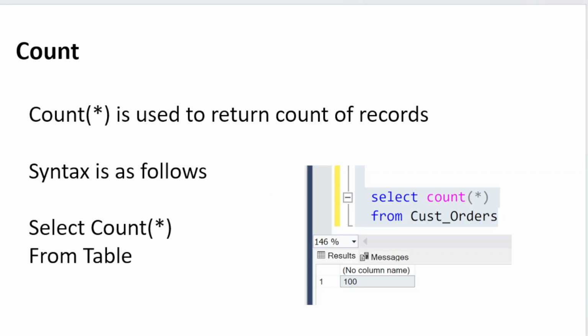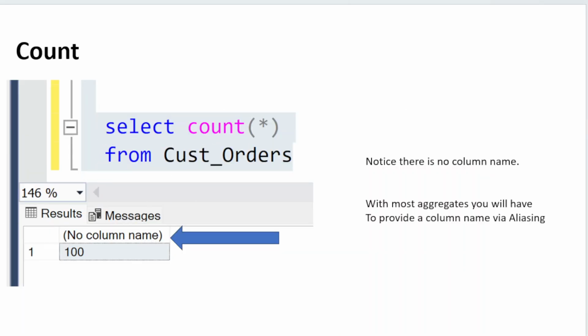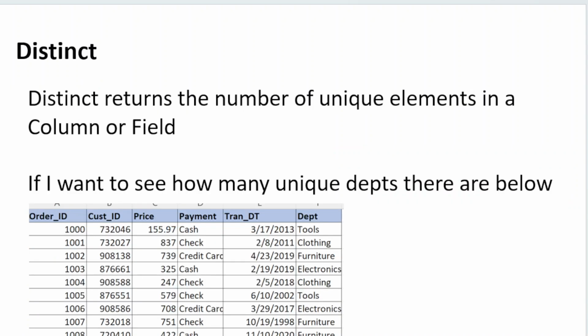And now we have another example, no column names. Again, no column name, you probably want to put an alias in there. Distinct. Now, distinct is not really an aggregate, but I didn't know where else to stick this, so I put it here. Distinct returns the number of unique elements in a field. Actually, not even the number, it returns the unique elements.